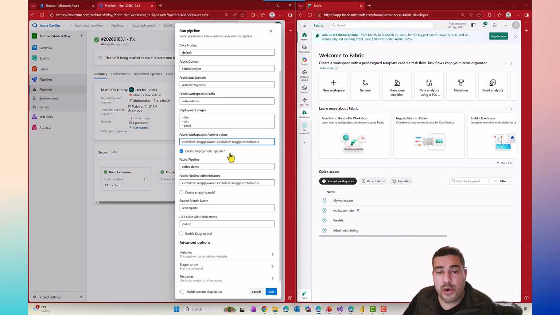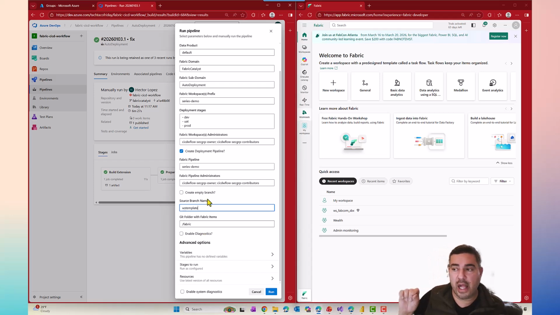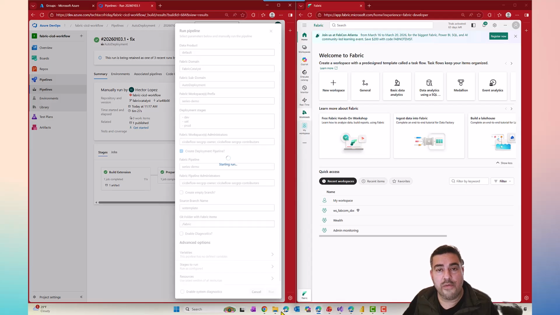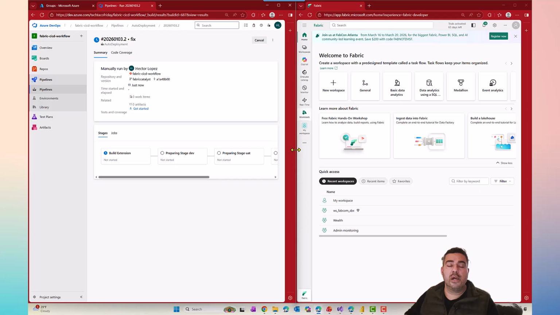Also, I'm going to create, in addition, a deployment pipeline, whose functionality I'm going to show you a little bit once the process completes. And then I am going to branch this new workspace that I'm about to create out of this special branch that I created with some additional code that will allow me to automate one additional process. And then I'm just going to run it with these parameters. So let's run it, okay?